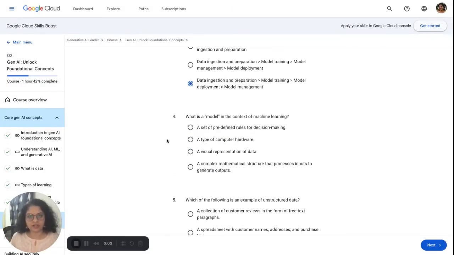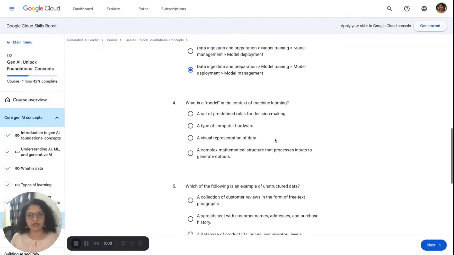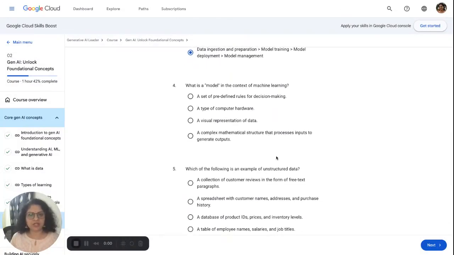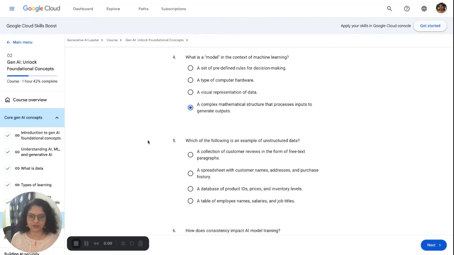What is a model in the context of machine learning? A set of predefined rules for decision making, a type of computer hardware, a visual representation of data, a complex mathematical structure that processes inputs to generate output. In the last video, we discussed the model in detail. It's a complex mathematical structure that processes inputs and generates output, similar to complex formulas. Let's select the D option.